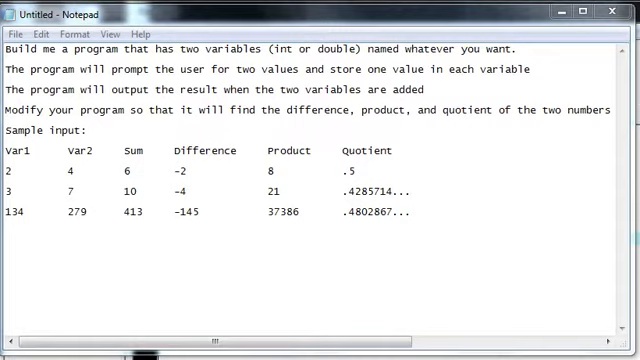And then I want you to change it so that it subtracts the second one from the first and outputs the result, and then multiplies them, and then divides them. It doesn't have to do this all in one program. So basically you're going to be compiling it probably 4 different times.